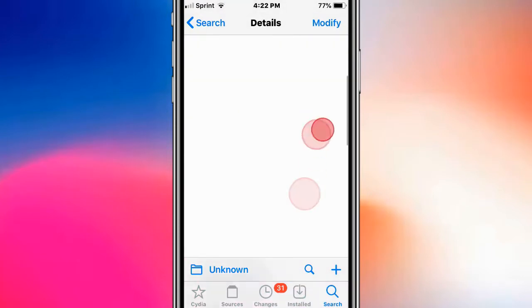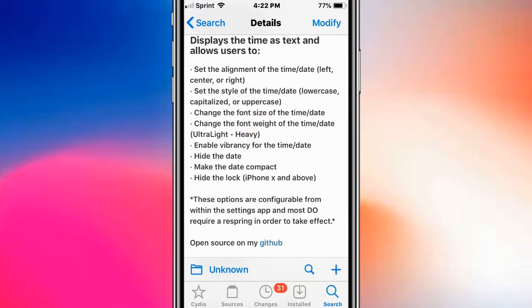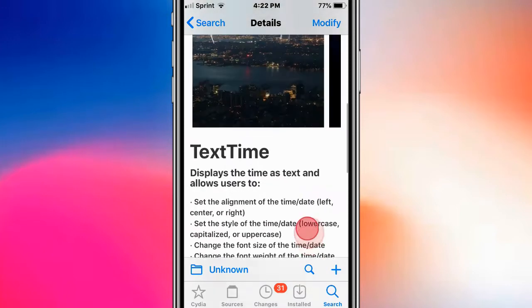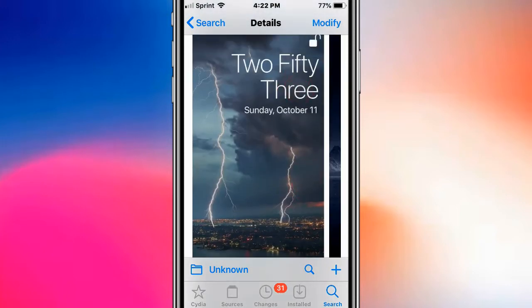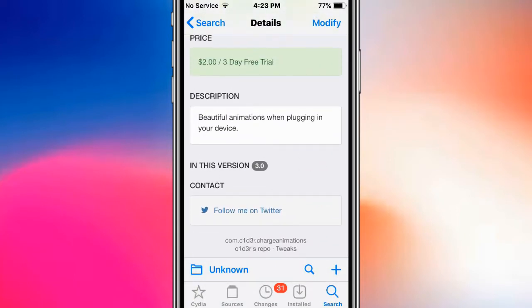This is called Text Time. It displays the time as text and allows users to have these settings right here. So there you go. Display time as text. This is called Charge Animations. Beautiful animations when plugging in your device.